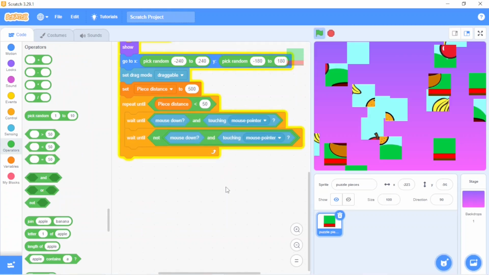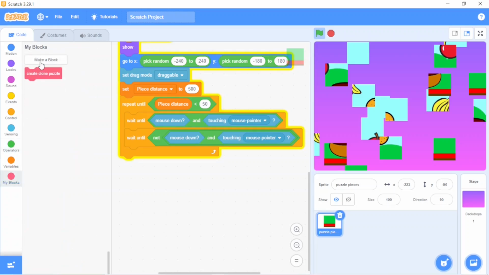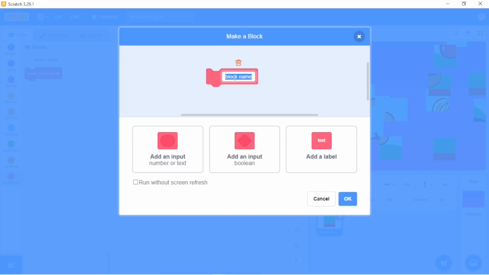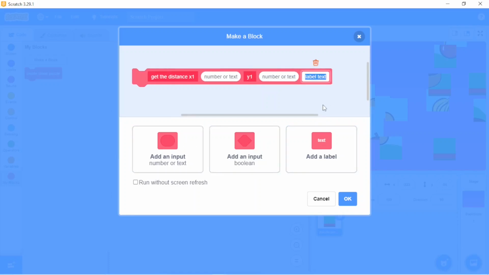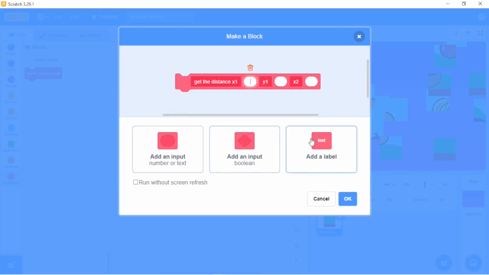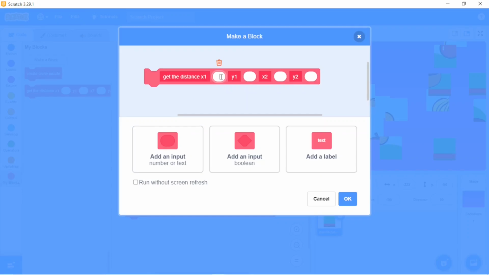Now I need to create one more block to find the distance of the pieces from the center. For that, again go to my block and take make a block. Here the block name I will write get the distance, and here I'll give the value x1 and then take the input, and then get the text y1 and then take the input, and the same way x2 take the input and last y2 and take the input. And here we'll type x1 y1 x2 y2. Okay, our block is ready.